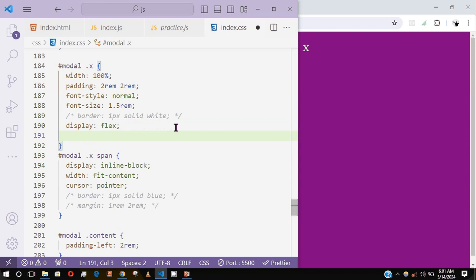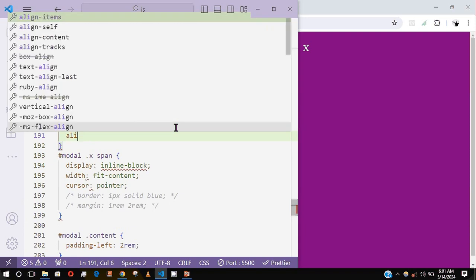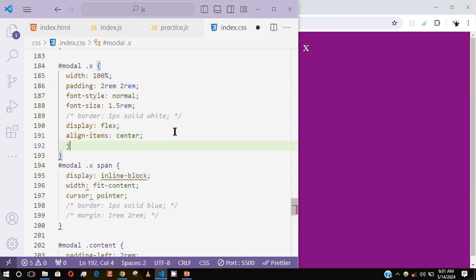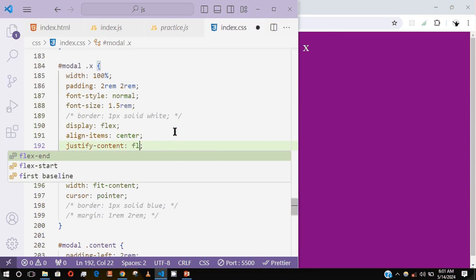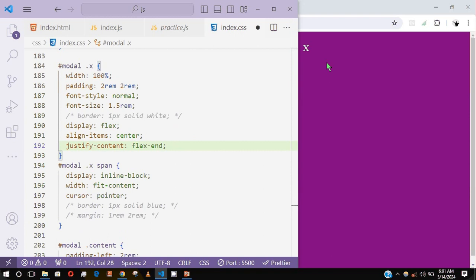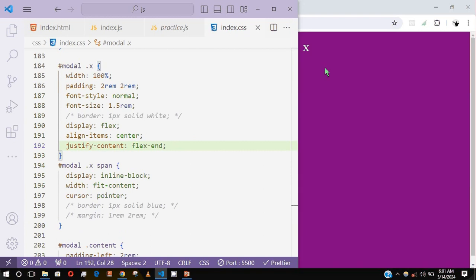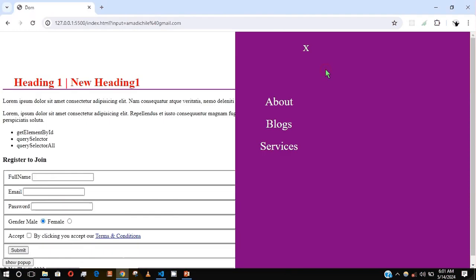So I have to try another method, which is align items center, justify content flex end. So to flex it to the end. So let's see. Oh, this one is even worse.